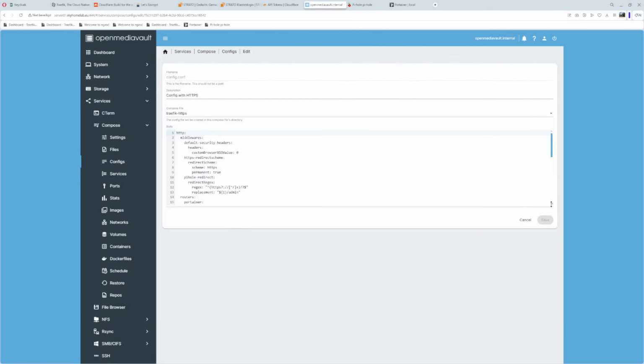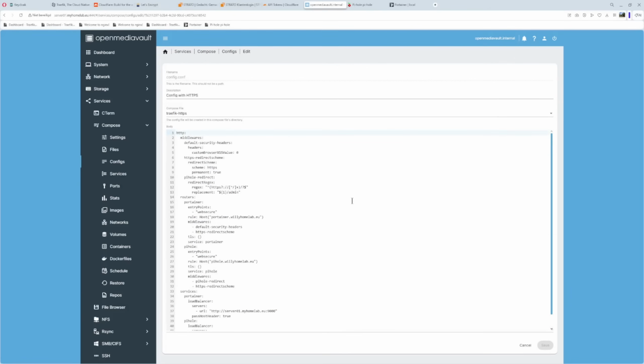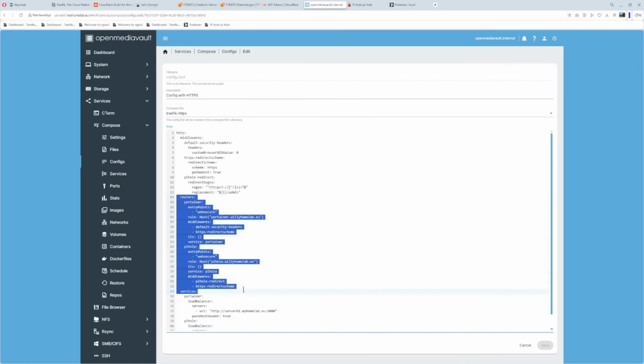We have here some middleware. The middleware have some headers. We can extend that. We have also a redirection scheme and a special one for Pihole. See that here, Pihole redirect. We have to do that because we need an admin subdomain. You see that later on, we're going to use that. Then we have some routers. This one is for external services.